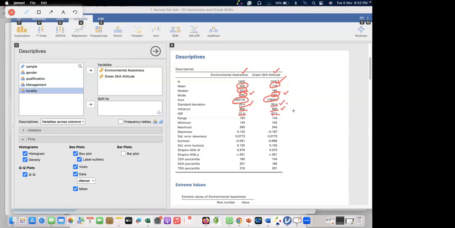What is the IQR? Inter-quartile range, Q3 minus Q1. What is our Q3? Q3 is 216. What is our Q1? 185. Therefore, 216 minus 185. What is the answer?